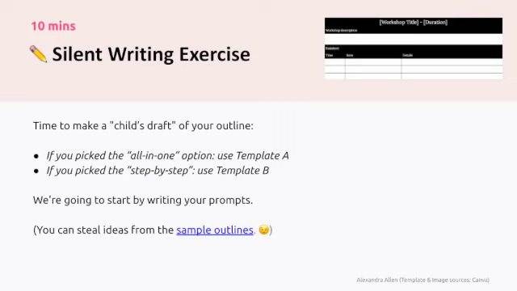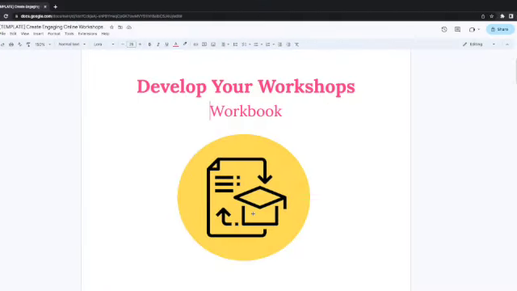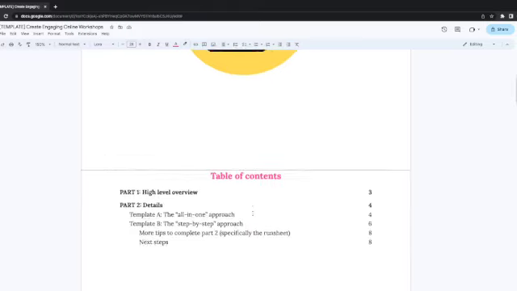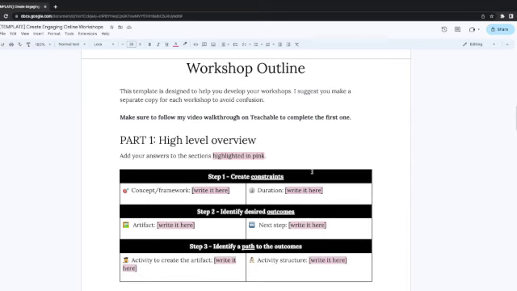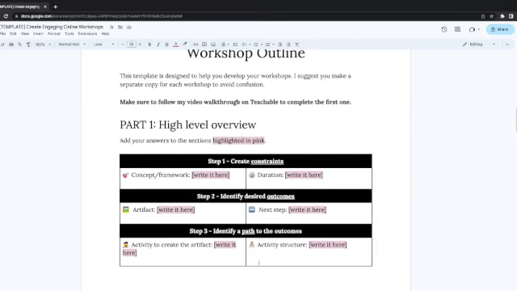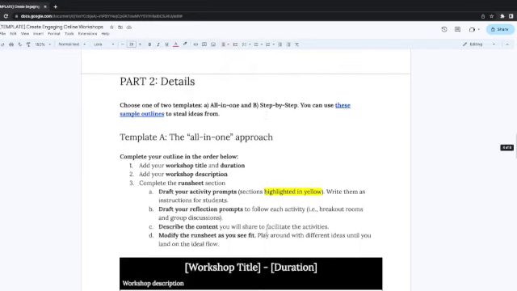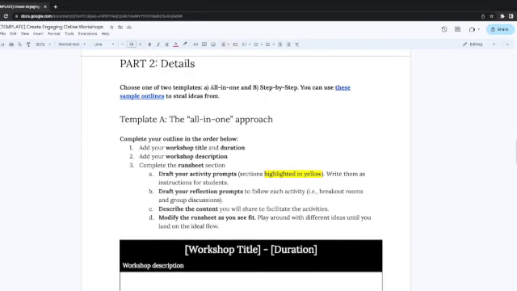So normally what I do here is I have people open a template that I use in my course on how to create courses and workshops, and I have them make a copy of this document. Then if you scroll down, I have people pick whether they're using template A or B. Before I get into that, these first 3 steps you'll recognize. These are the ones we went through. We created our constraints, we identified desired outcomes, and then we identified a path to the outcomes. So these are just steps that we went through initially as part of our high-level overview in the first phase of creating our workshop. And now what we're doing is part 2. This is where I tell people to pick between option A, the all-in-one, or template B, the step-by-step.